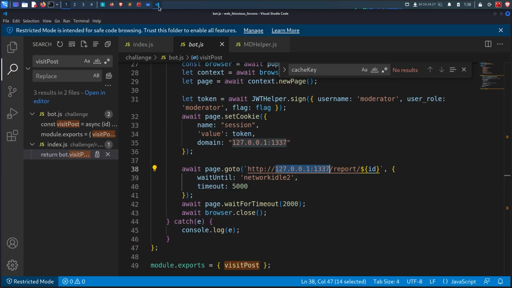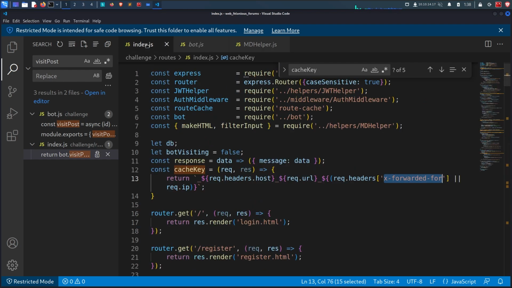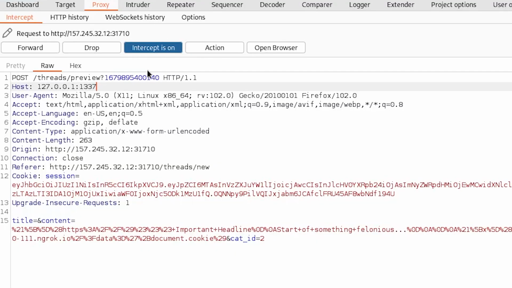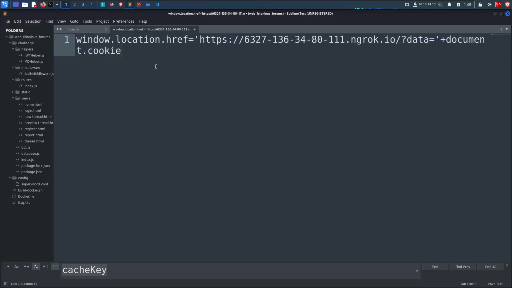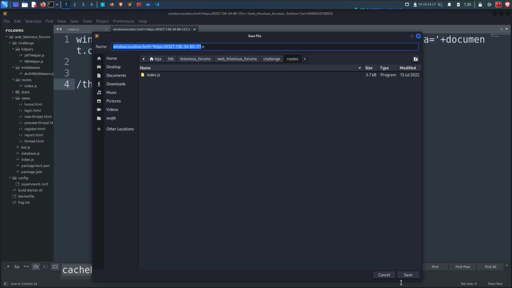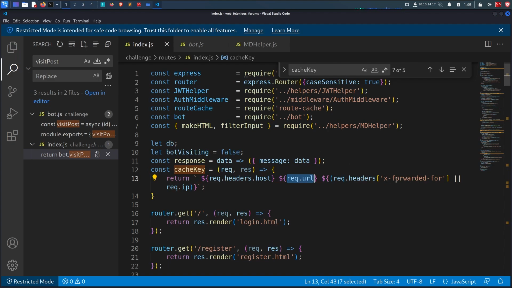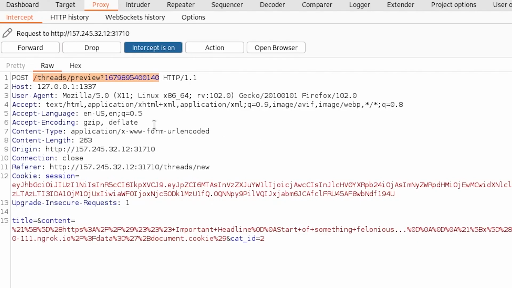And the next parameter that we need in order to create the cache key is the request.url, which we don't have to change because this is the URL that we are sending our bot to. But I'm just gonna copy this because we'll be needing it later while sending the request to the report endpoint. So I'll just copy and paste it in my text editor. And the third parameter that we need is X-Forwarded-For, which is basically the IP address. So in this particular request, there is no parameter for X-Forwarded-For.